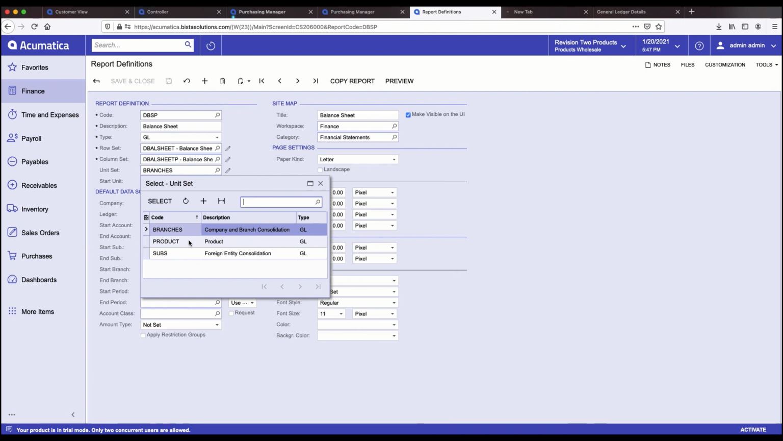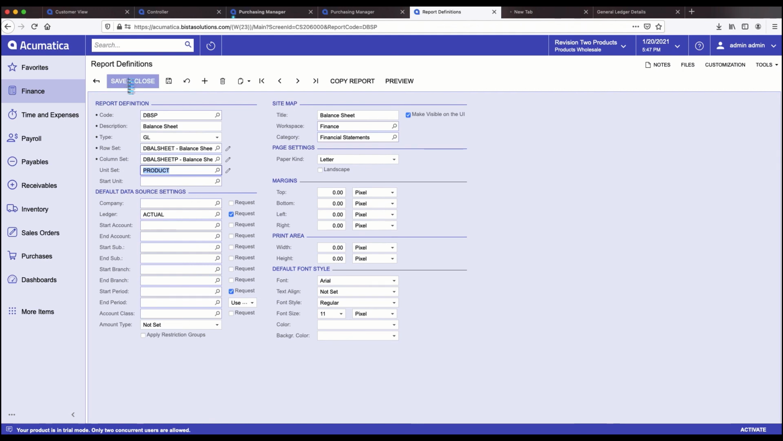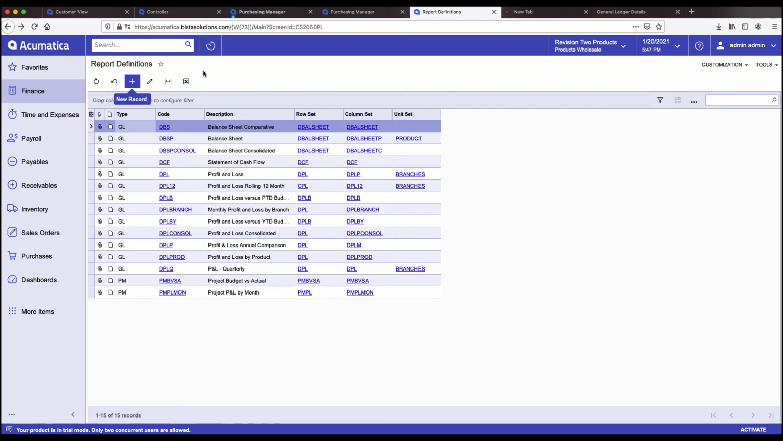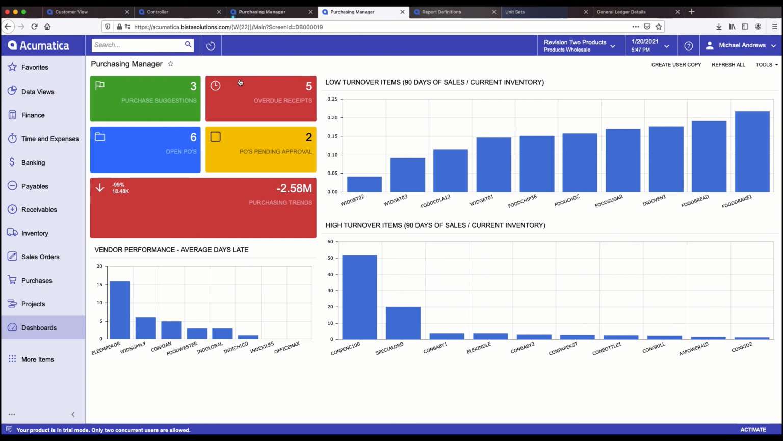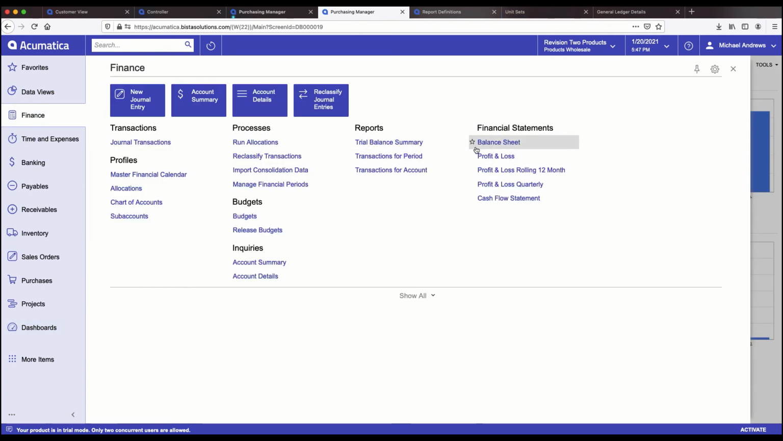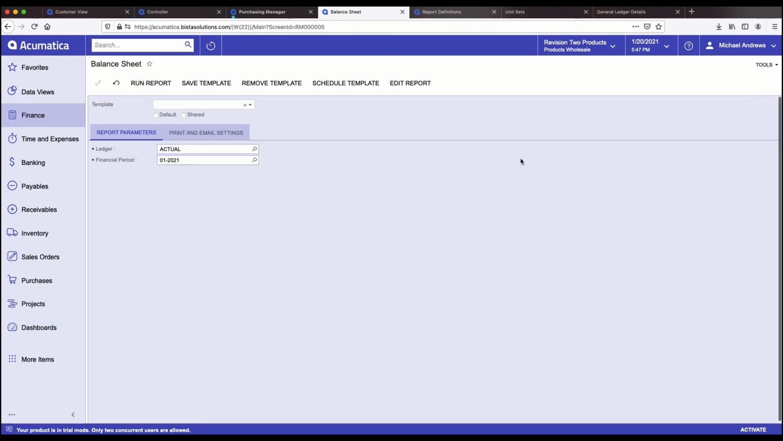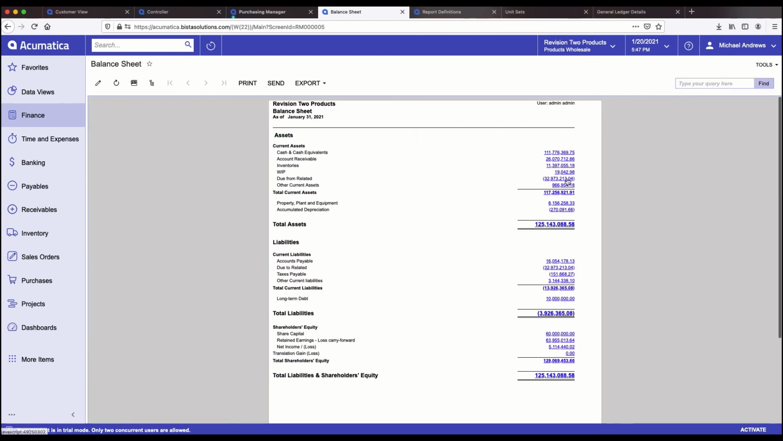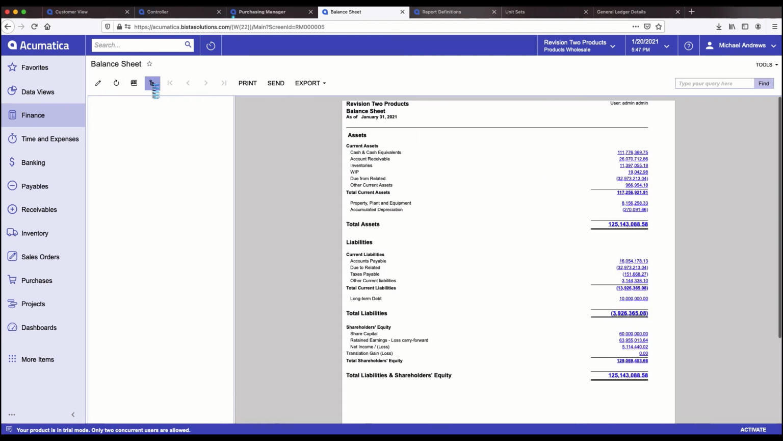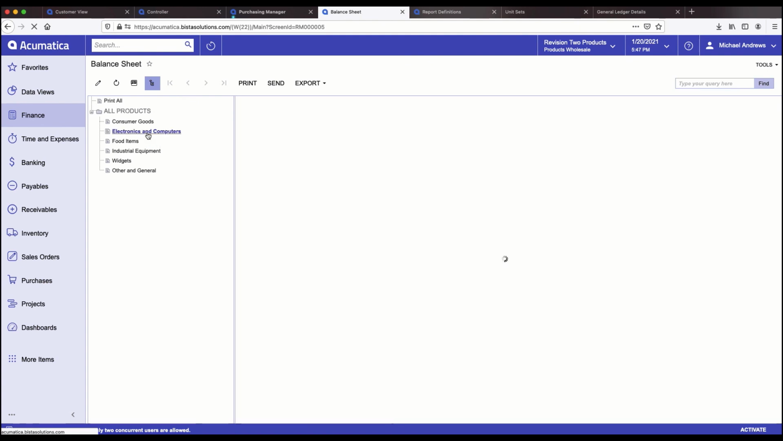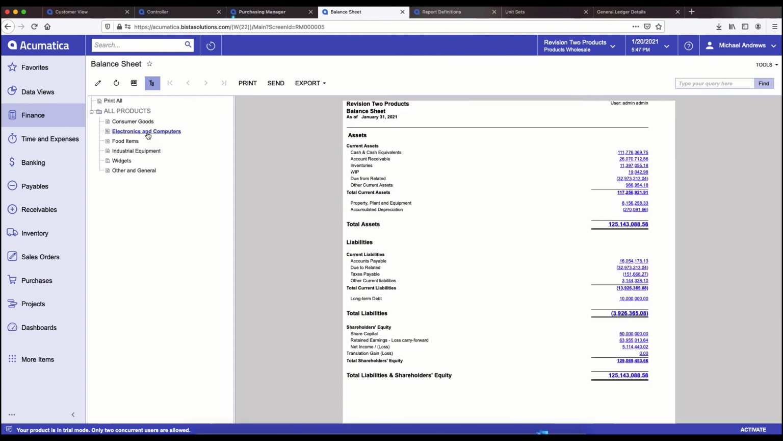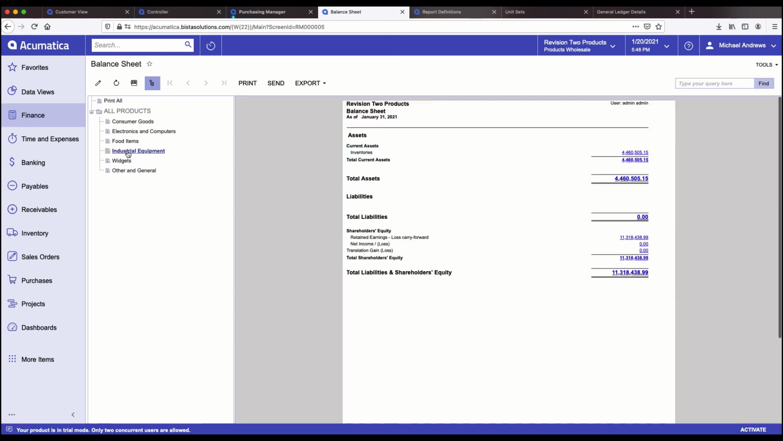so I wanted to see by product. So double click on this and then save and close. So here I've made the changes. Now if I go back into my finance and go back into the balance sheet report, run the report, and go into my groups, I will be able to see the categories of products. So now the same report, instead of looking at a dimension from a company or branch perspective, I can look at how my lines of categories of products performed.